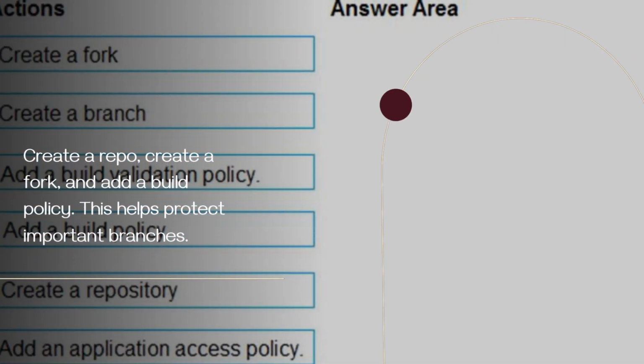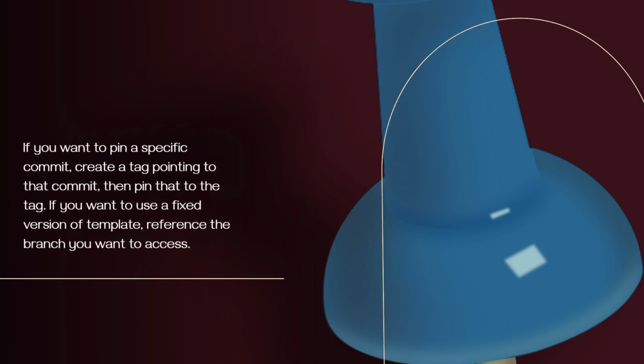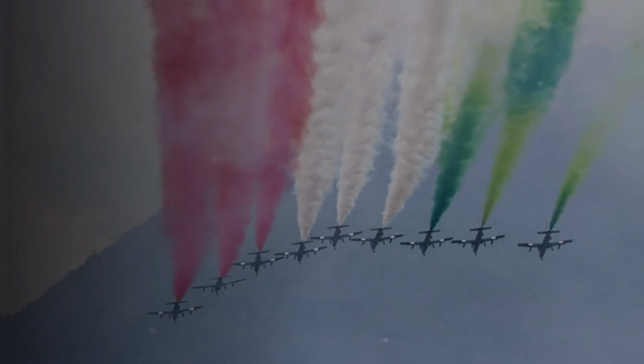Create a repo, create a fork, and add a build policy. This helps protect important branches. If you want to pin a specific commit, create a tag pointing to that commit, then pin that to the tag. If you want to use a fixed version of a template, reference the branch you want to access.